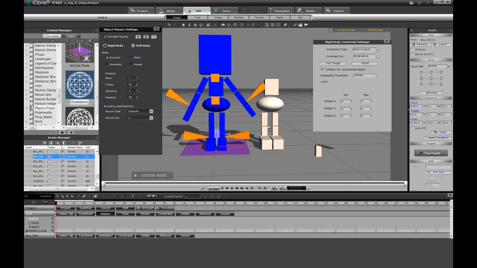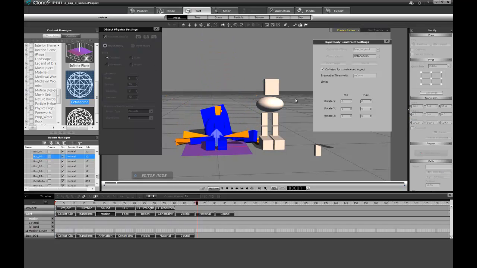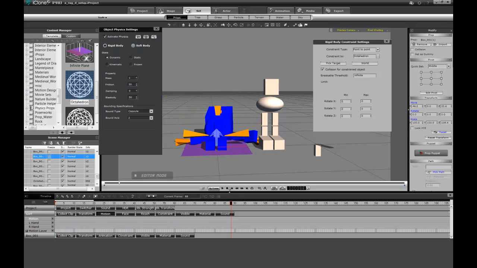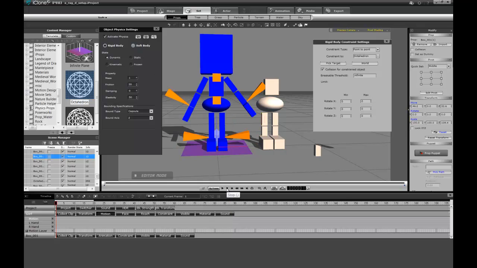So what happens now that they're linked? Well, let's take a look. Nothing happens. Why is that? Well, there are a couple of things that we need to check. First is the weight. These guys have absolutely no weight whatsoever. The mass here is just 1.